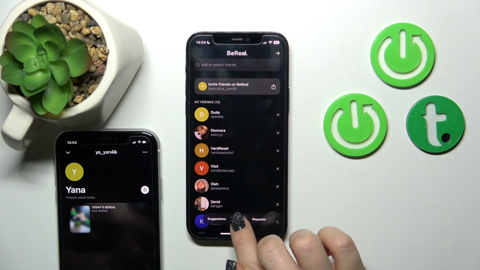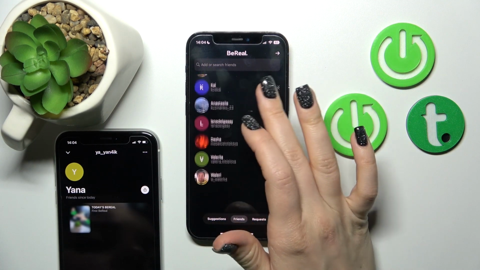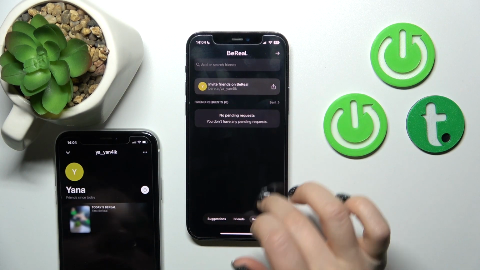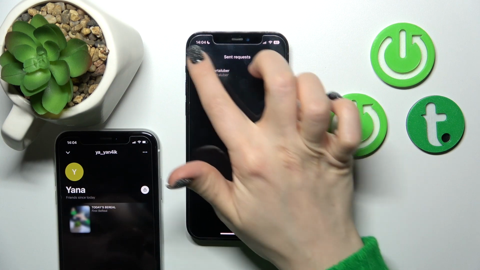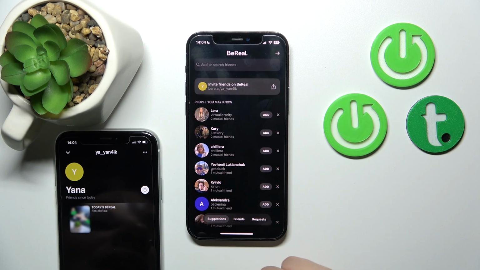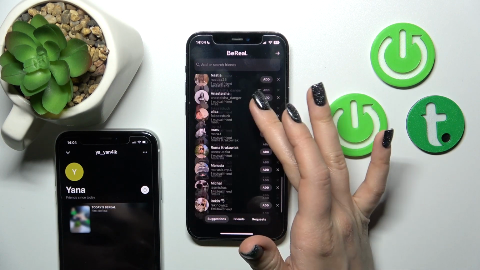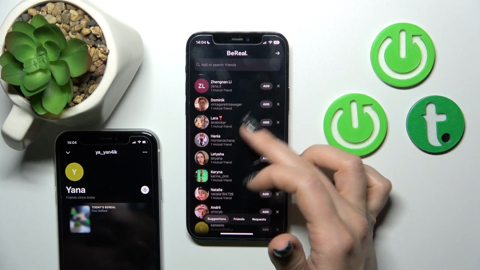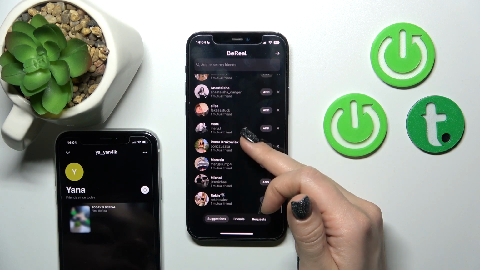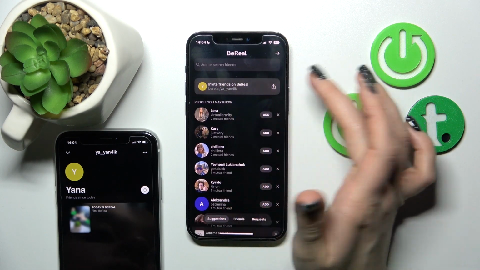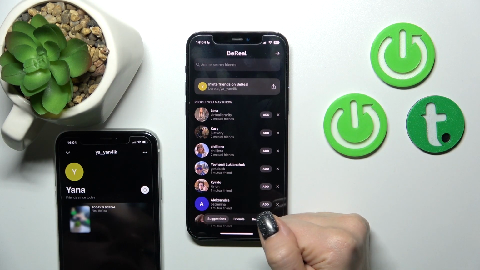So we can see here the list of our friends. We can see the requests here. So also we can see the sent requests, sent before, and the suggestions. So you can add, if you know someone from these available users here, or also you can invite your friends just by sharing with your BeReal.